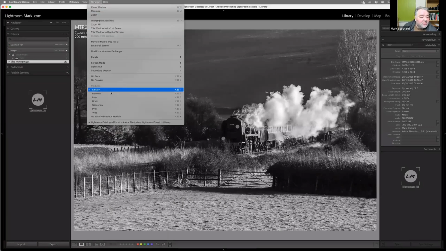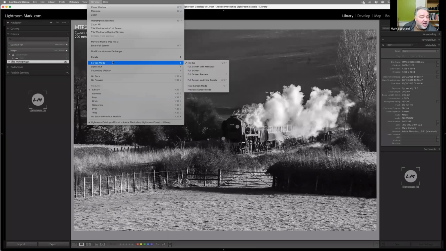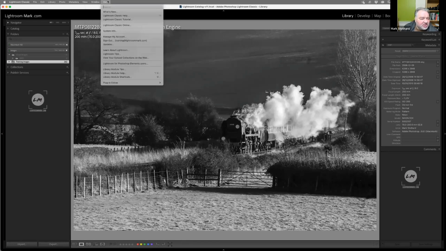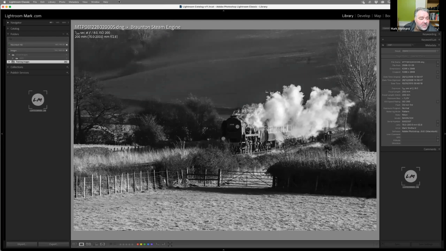Windows, so modules, screen modes, so you can have full screen, you can have screen without menus at the top, previews, panels, that's either side. You can customize. If you've got a Mac, you can link it to your iPad, so that's a second screen. You can do tons of things. Then you've got help. So you've got tons of help here with videos and plugins, and everything you want is all there. Okay, so 5 more minutes, and then it's any questions.